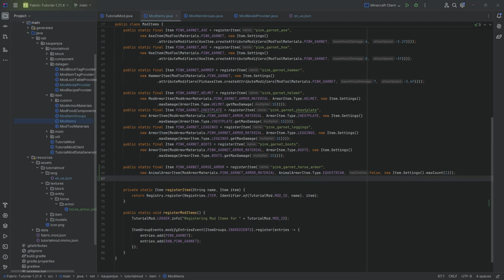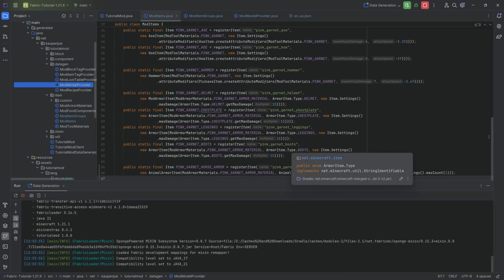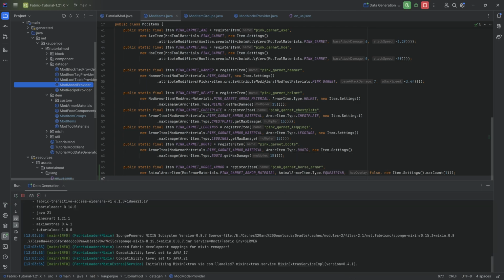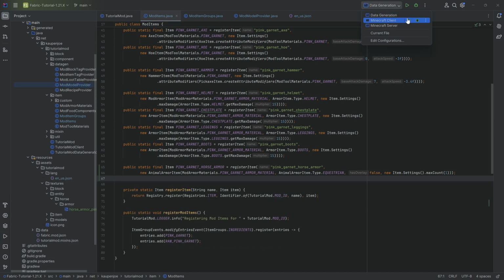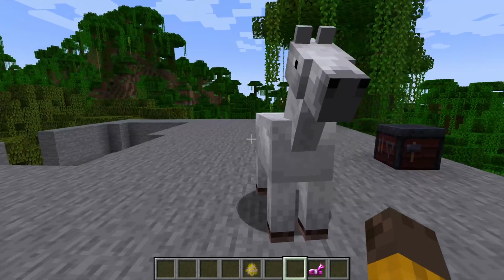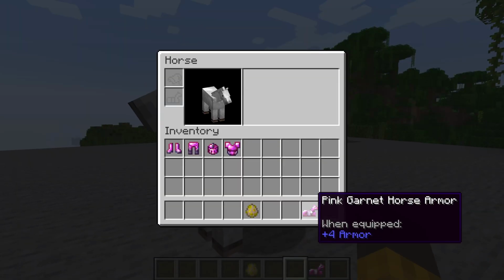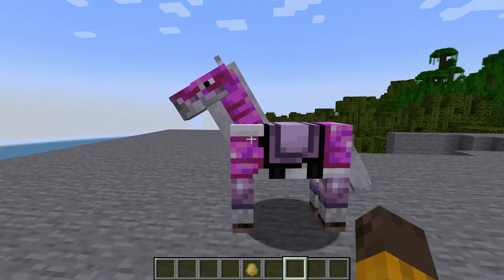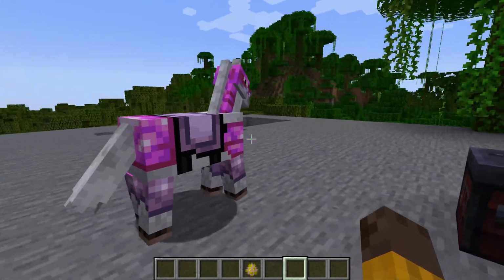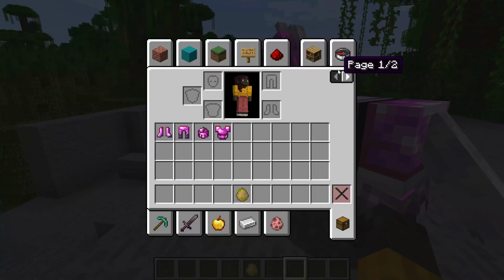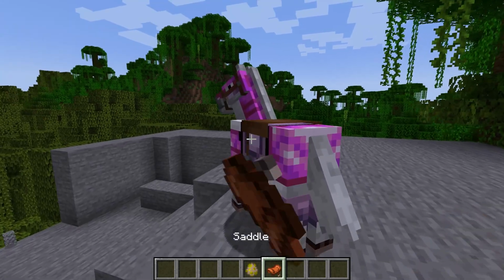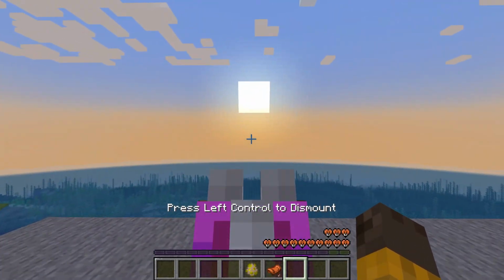So I would say let's first of all obviously run the data gen so that we actually have an item texture. That would be fatal if we didn't do that. But once that is run through, there we go, we got that written, and now let's gallop into the game and see if it works. And we're back in Minecraft once again, and let's just add the pink garnet horse armor and look at this. I mean, come on, that is freaking awesome. And yeah, now we can literally just get a saddle over here, put that on and then just ride into the sunset. Let's go.